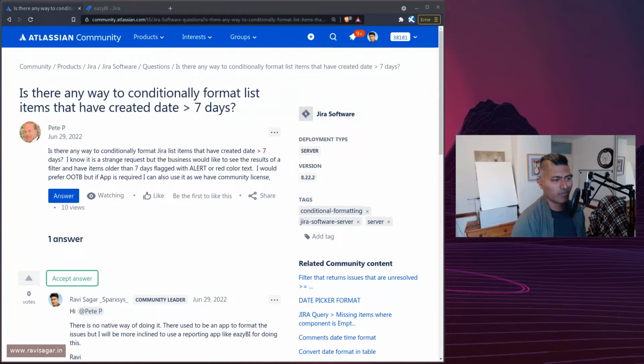And you can of course use Scriptrunner for Jira, right? Which is of course a possibility, but using Scriptrunner to insert a custom CSS or JavaScript is probably a bit too much. My recommendation and my preference would be to use an app like EasyBI. Now, EasyBI is, of course, a wonderful app for reporting, but you can simply display a list of issues, which I have shown.